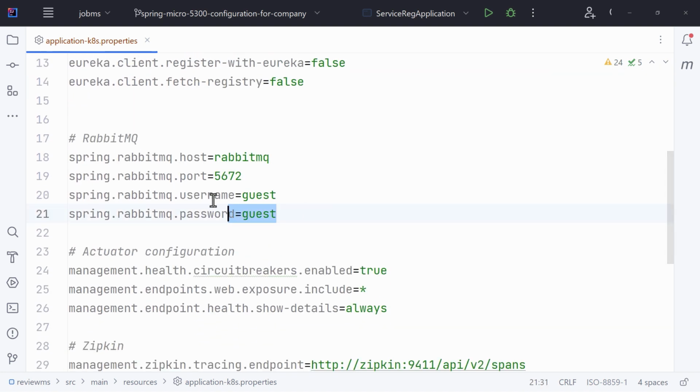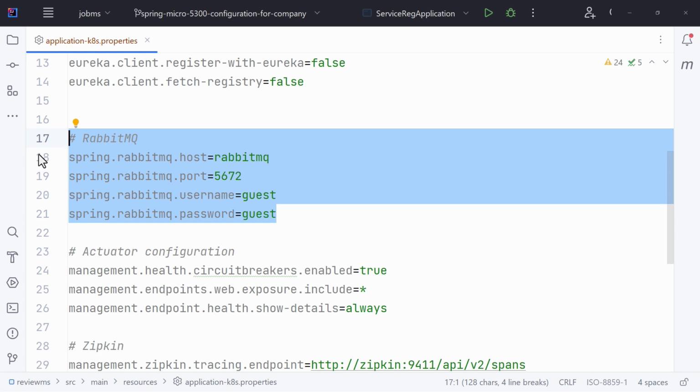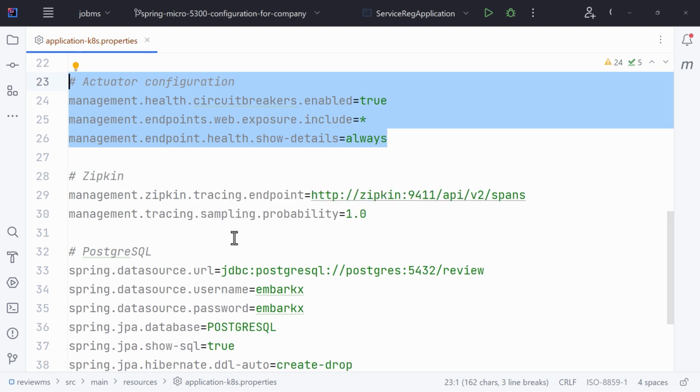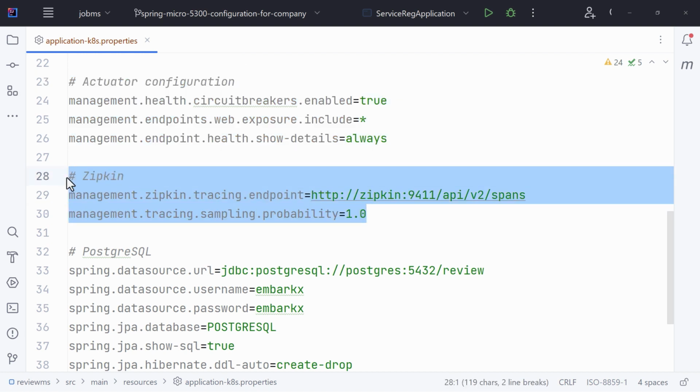Then here I have the RabbitMQ settings, wherein I am adding some resiliency and I'm configuring the RabbitMQ server. Then here I'm defining the actuator configuration, wherein I'm exposing all the actuator endpoints. And then I have the Zipkin configuration defined here. Now Zipkin configuration defines two things. We have the endpoint for Zipkin and the sampling probability, which is set to 1.0.